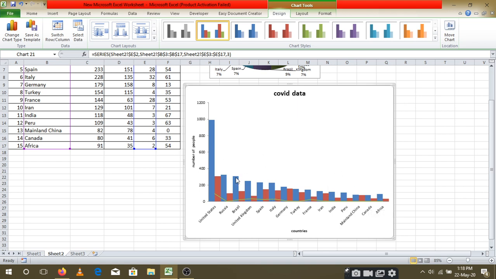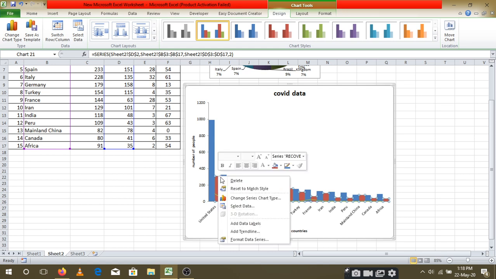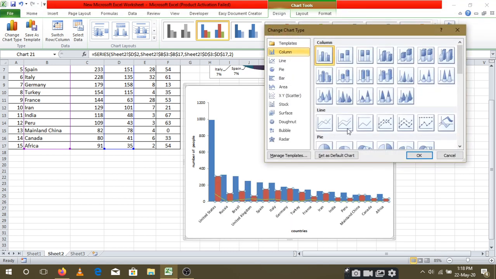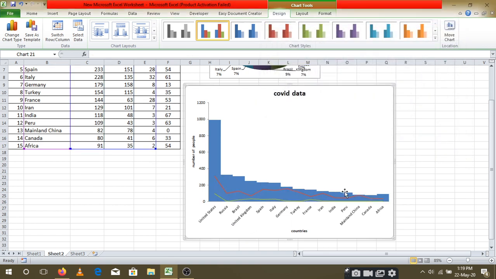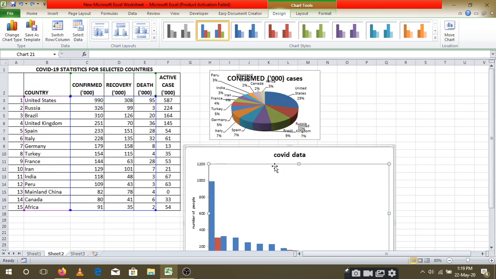You can even convert the recoveries. First click on it once, then you right click, then we say change series type, and we change to a line, and then you click OK. So you see that the lines have come in. You can even make the whole thing the same as well, so you can work in that given order. So briefly, that is how we play around with our charts.